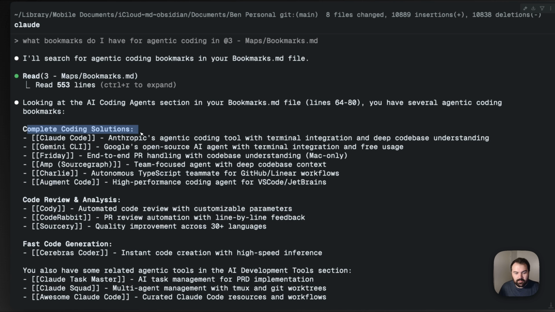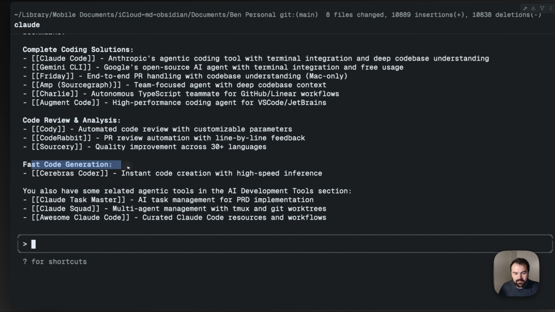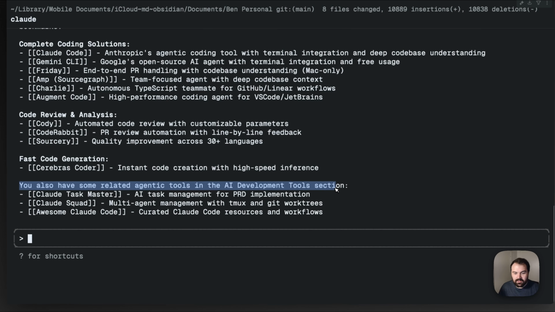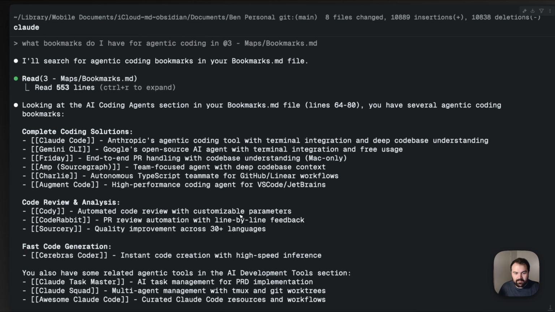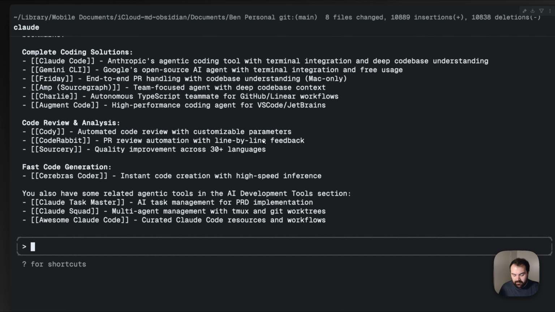So there's some complete coding solutions, some code review solutions, some code generation solutions, and then there's some agentic tools, effectively, that are kind of related to that. So these are all just bookmarks that I have in my system.